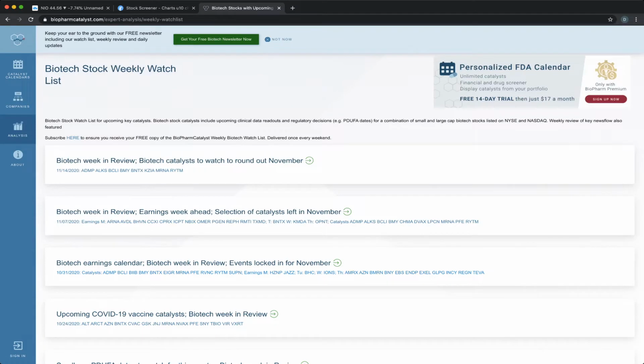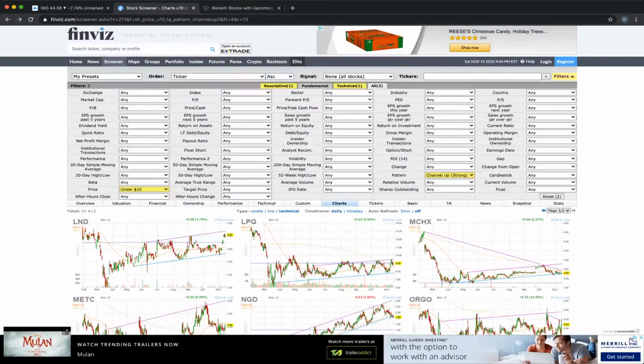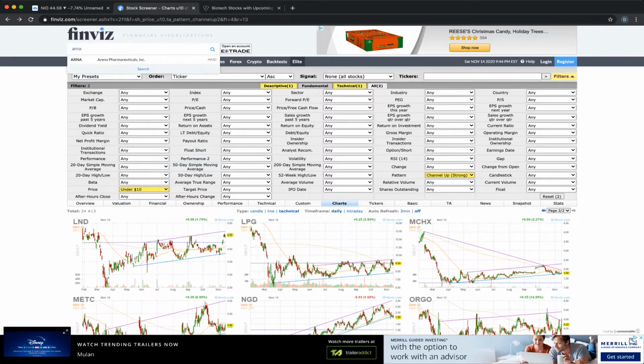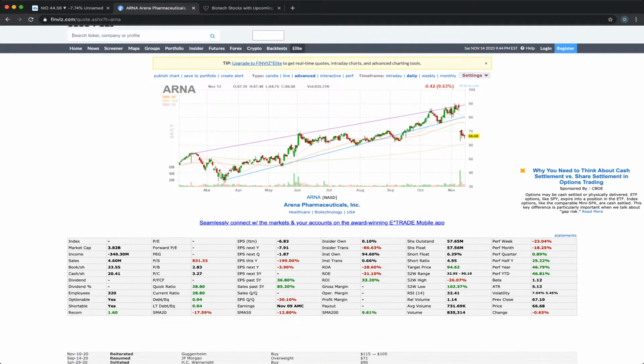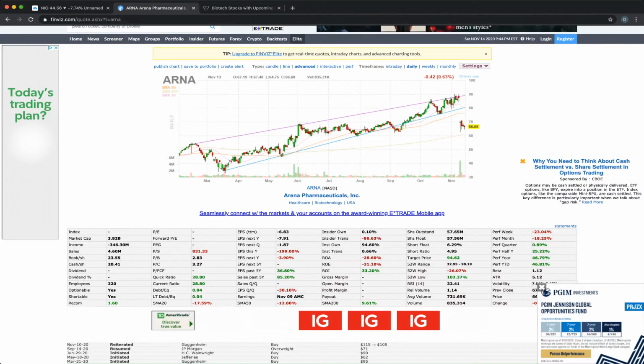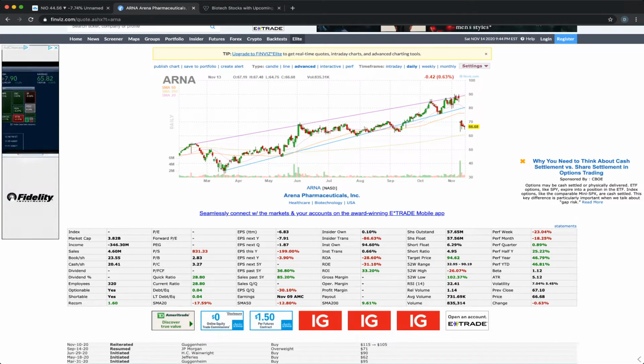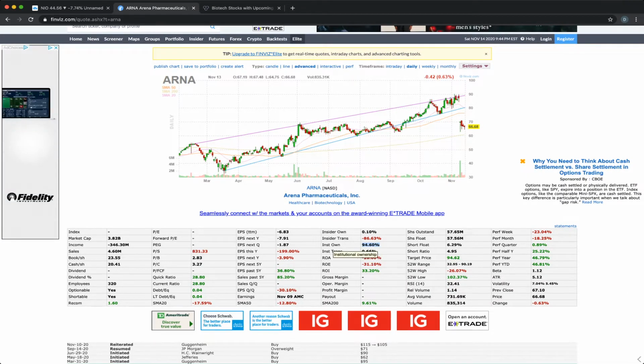We got ARNA. So if you go to the search right here at the top left and you type in ARNA and just hit enter, it'll quickly pull up the chart for you and all the information on it. This is another big thing that we're going to go over next. You can see the INST own. That's the amount of institutional ownership.